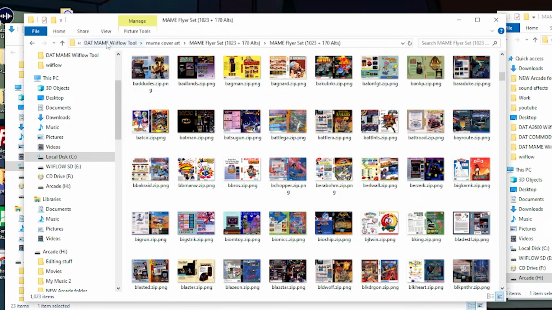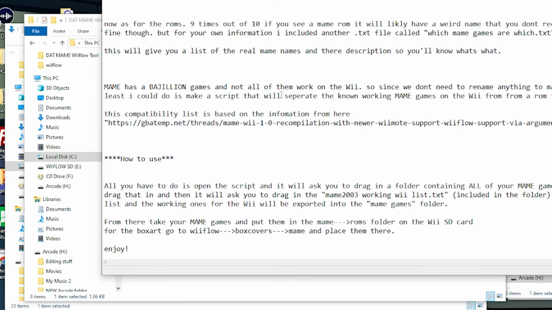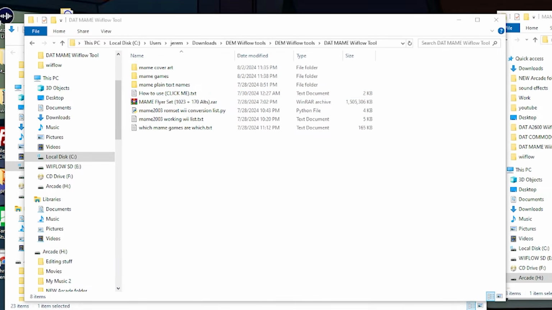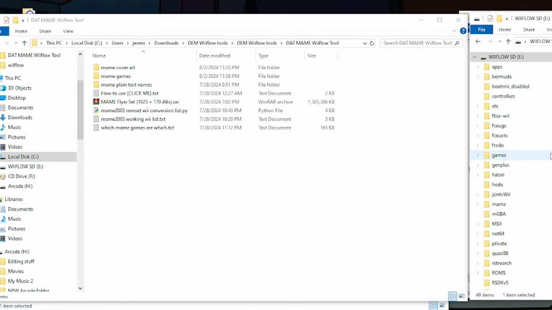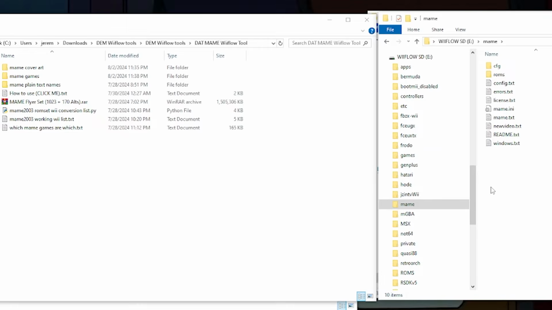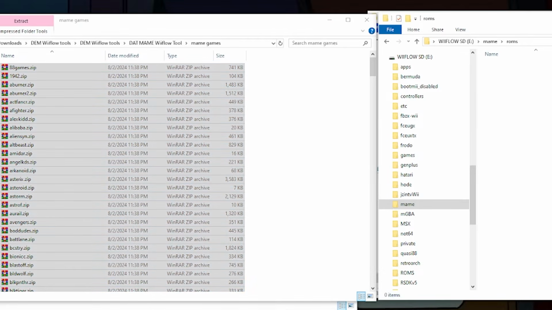But now let's head back over to the tool again. If you're still confused on how to use it and where the files go, it's the same thing, and I explain where everything goes. So now let's go ahead and set up the SD card, wherever that may be. Let's go ahead and open up the MAME folder. In the ROMs folder, this is where you're going to place all of your games. So I have my MAME games, select all of them, drag them over.